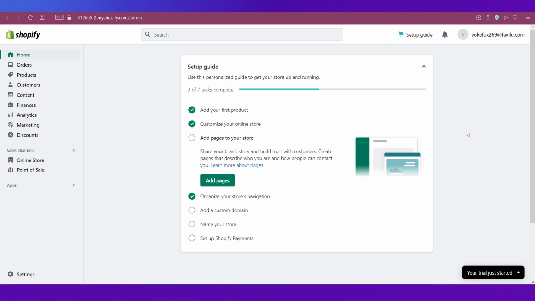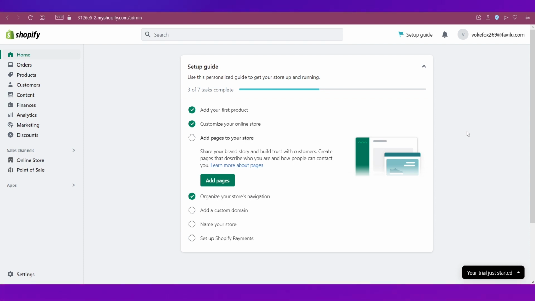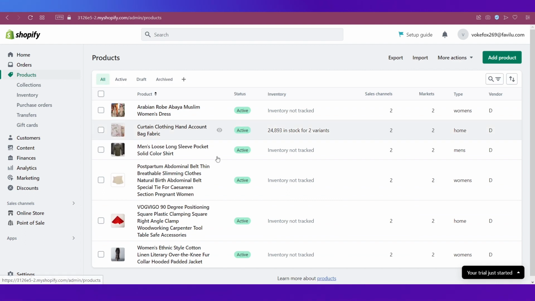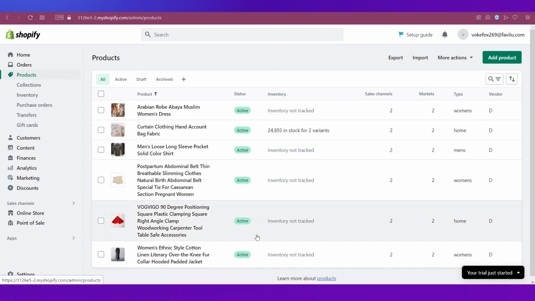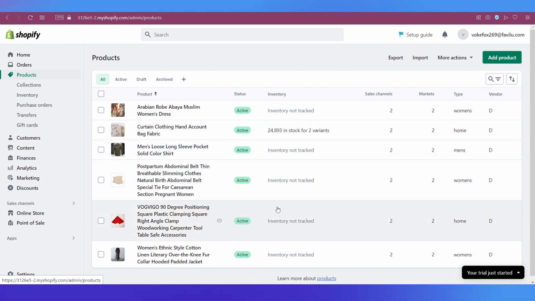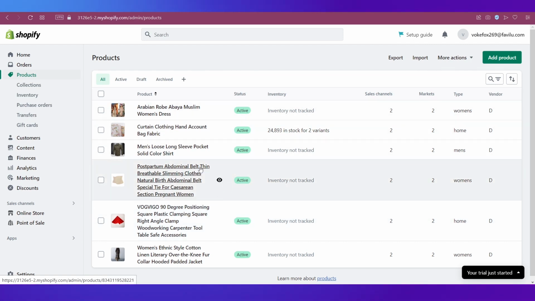So let's begin. As you can see, this is my dashboard on Shopify. It's very easy to create an account. Once you create an account and do all the processes, you simply land on this page, which is your dashboard. Currently I have added a couple of products already. These are from different suppliers, and I'm going to show you how you can add products like these to your Shopify store, but from Alibaba.